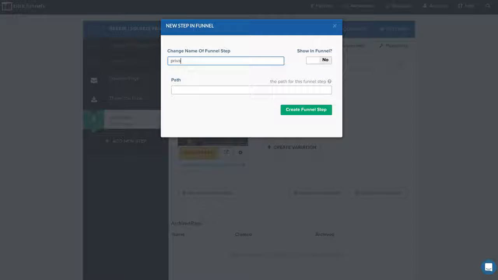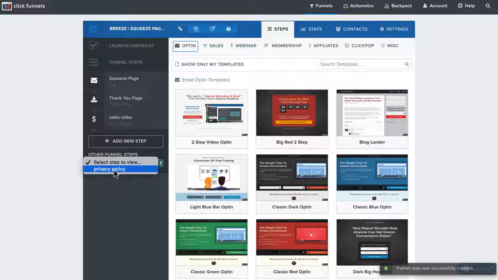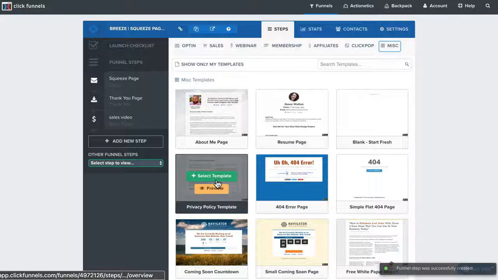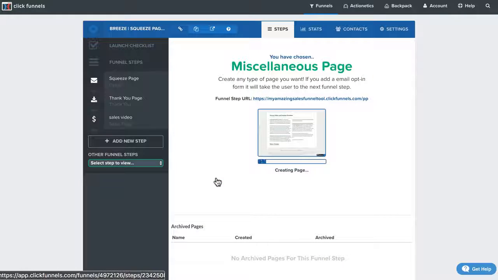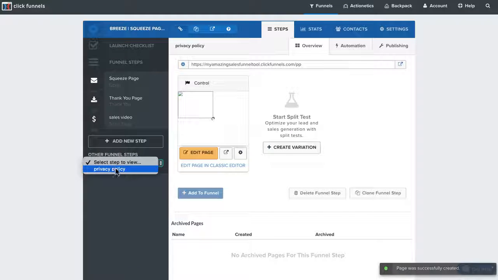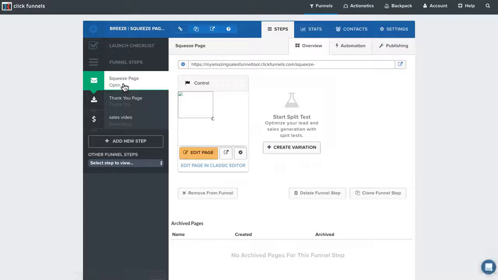This is where you would do like a privacy policy page that you just needed for your funnel. And then now underneath here, you have your privacy policy, okay? And then you can select a miscellaneous, typically under miscellaneous, and then they'll have a template right here that you can use. Select template, and then boom, you have your privacy policy that you can go in and edit according to your business already done for you.